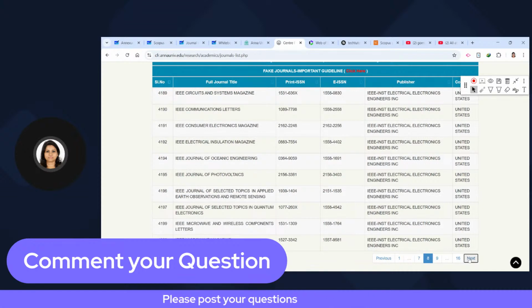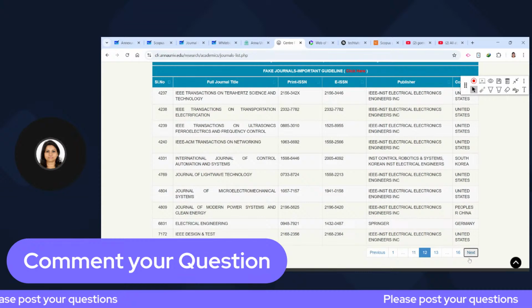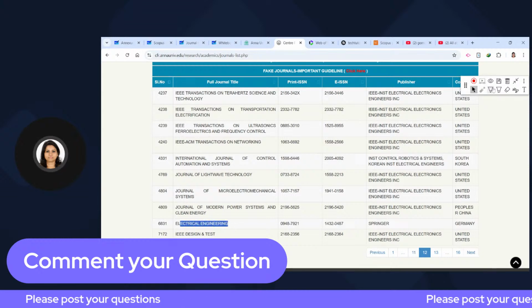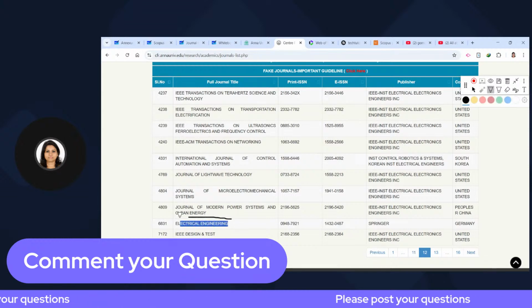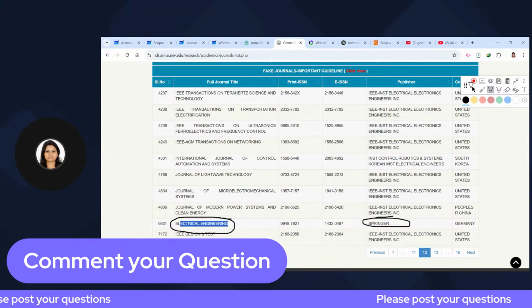Let us try to check something else beyond IEEE. If you want to go ahead with IEEE, yes, I'm okay with that. And if it is beyond IEEE, we have to search for that. Here you can see this is Electrical Engineering. This is one which is approved by Annexure-1. And you can also see here that this is a Springer journal.